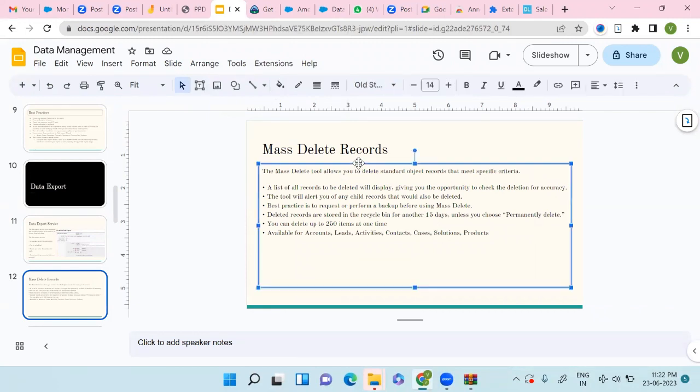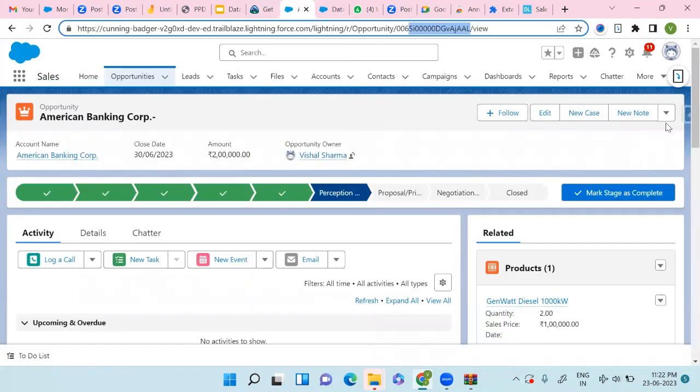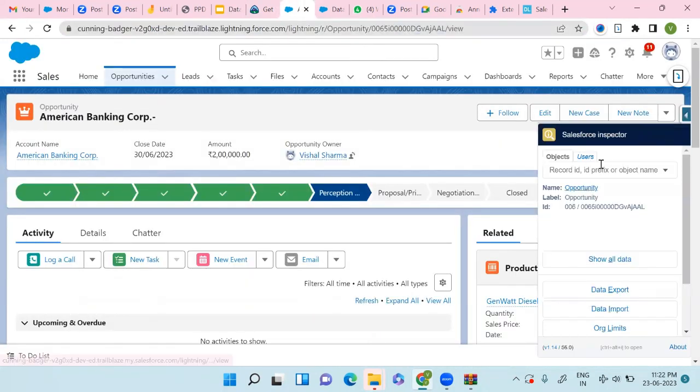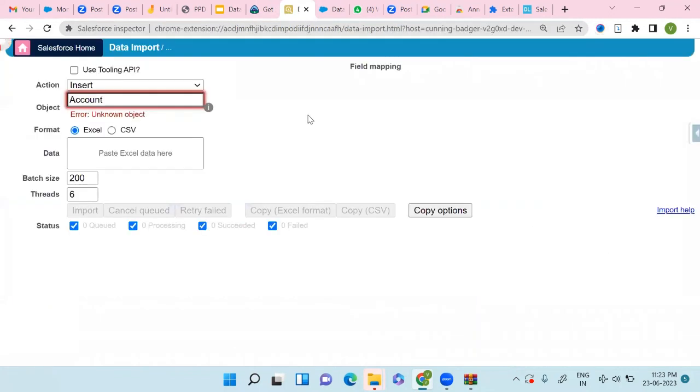And you can mass delete records via Data Loader also. Via Data Loader, you can mass delete your records. And one more thing I can show you, Salesforce Inspector is available. You can import and export data from here also.